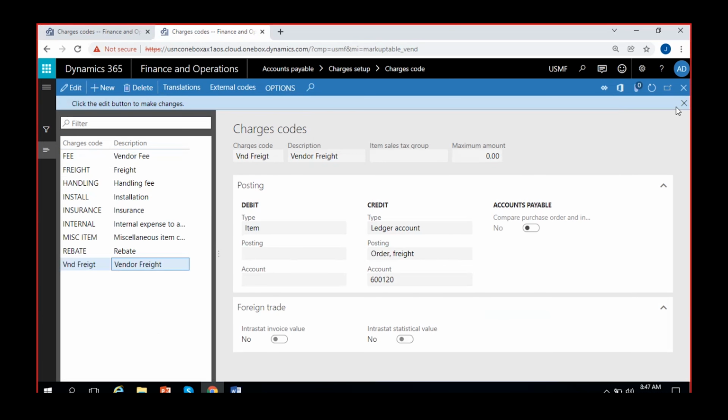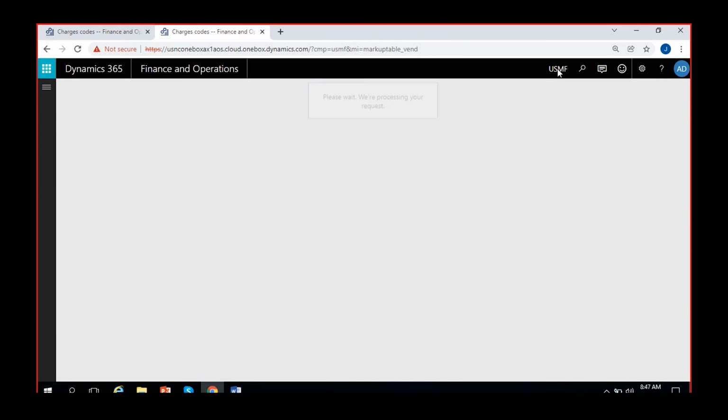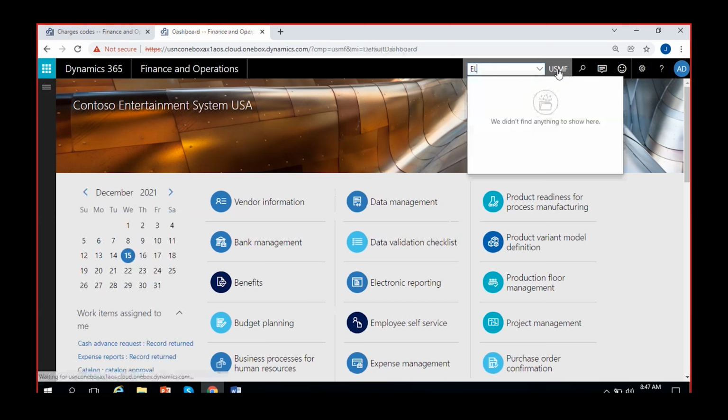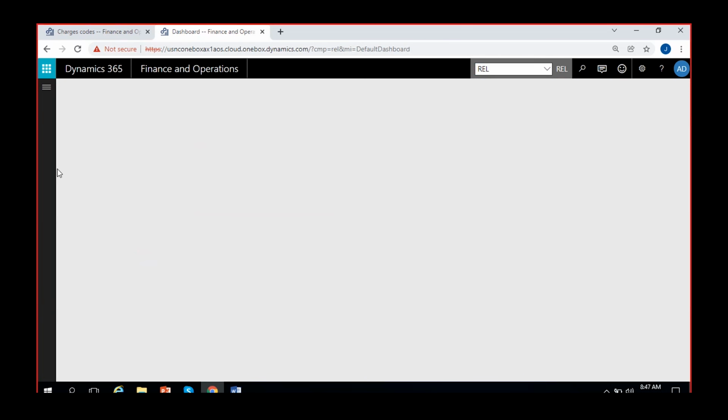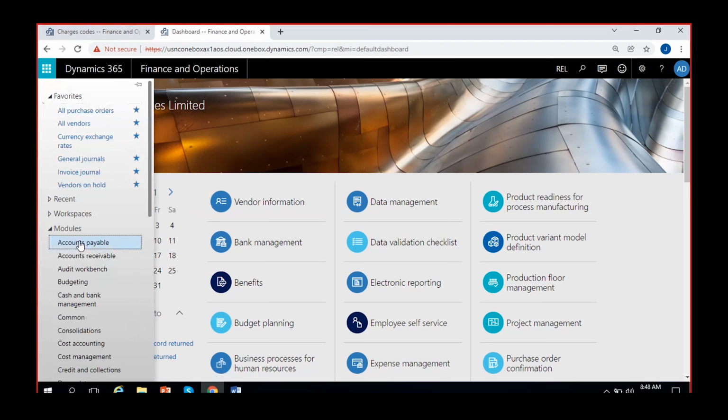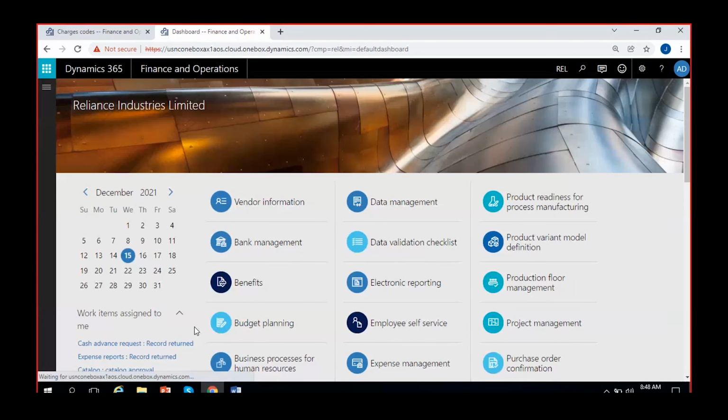Okay, so I'll take you again to the Reliance company to create some purchase orders and apply the charge codes that we have created. So let's go to accounts payable, all purchase orders. It will take a while to load.